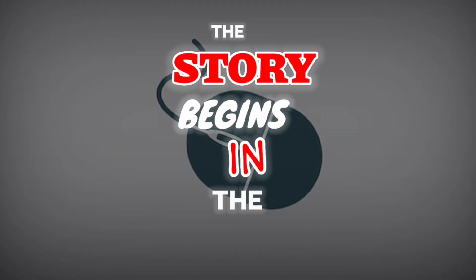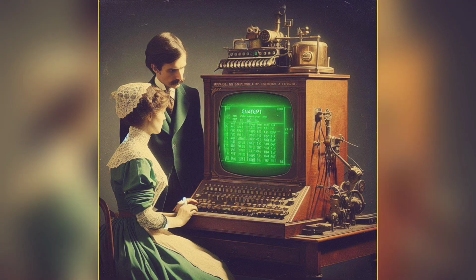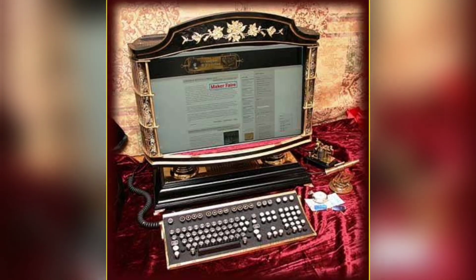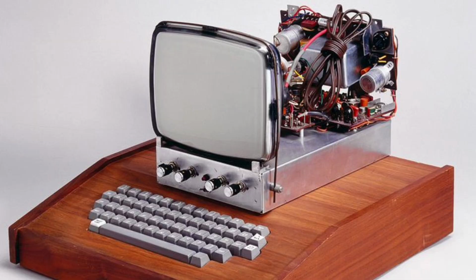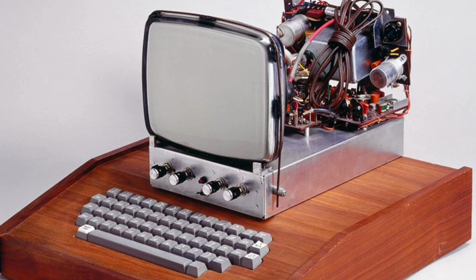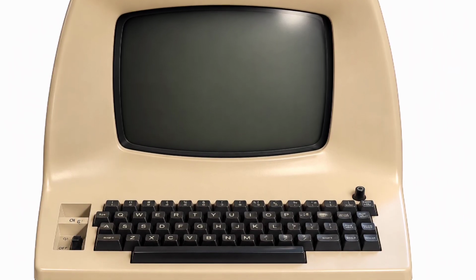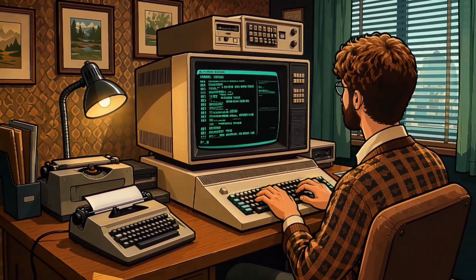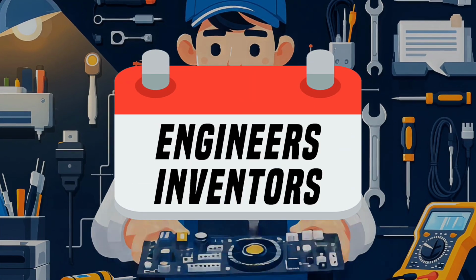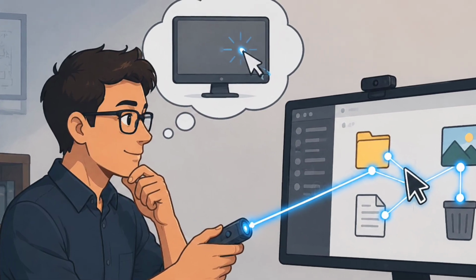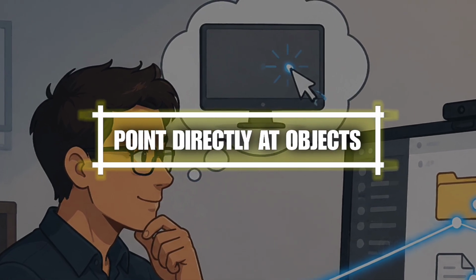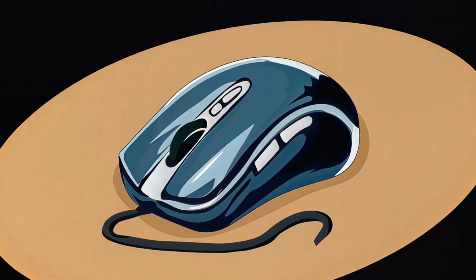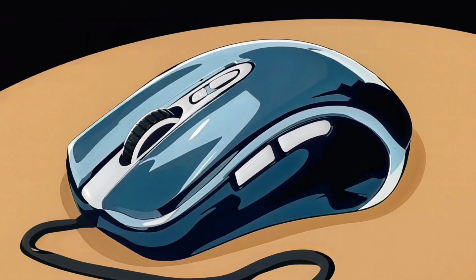The story begins in the 1960s, a time when computers were large, complex machines that were controlled almost entirely through keyboards. While keyboards were perfect for typing commands, they were clunky when it came to interacting with visual elements on the screen. Engineers and inventors dreamed of a device that could let users point directly at objects, making computers more intuitive and easier to use.